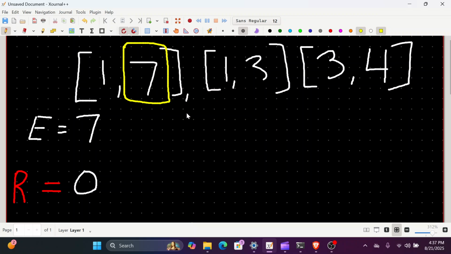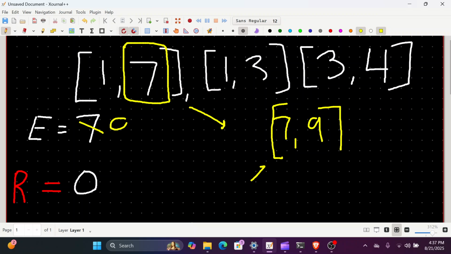And if, for example, after this we add another array like 7 to 9, well, that will be okay. So we will not have to increment the big red R here that stands for how many intervals we have to remove. We will not have to add 1 to this because this is something that matches. And then our new end will be 9.